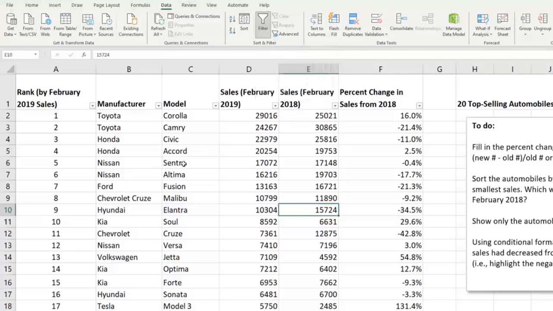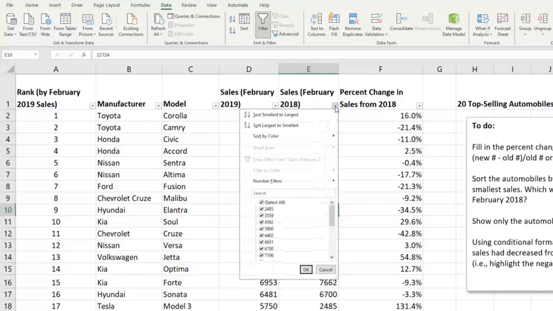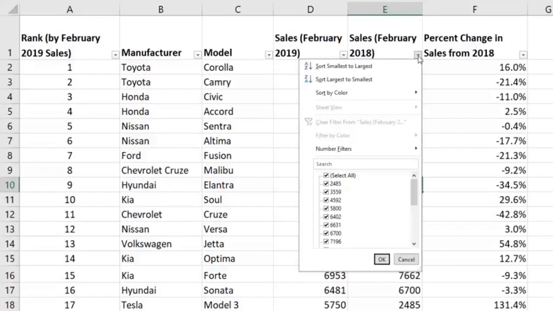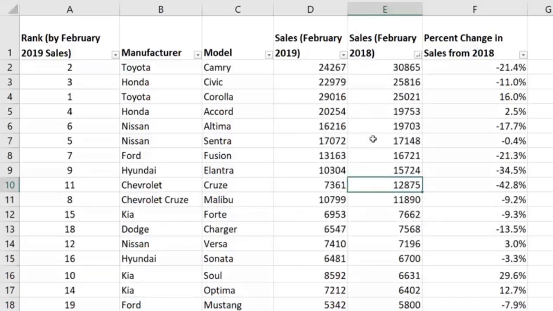So now you have the filter on, and if you go over here and click on this little down arrow, you could see there are different things you could do with it. There's a filter here where you could select different things. That's a filter, and the sort is up here. So largest to smallest, is that what we want? Yeah, so let's go largest to smallest. Now I have sorted the rows based on the value of the February 2018 sales.